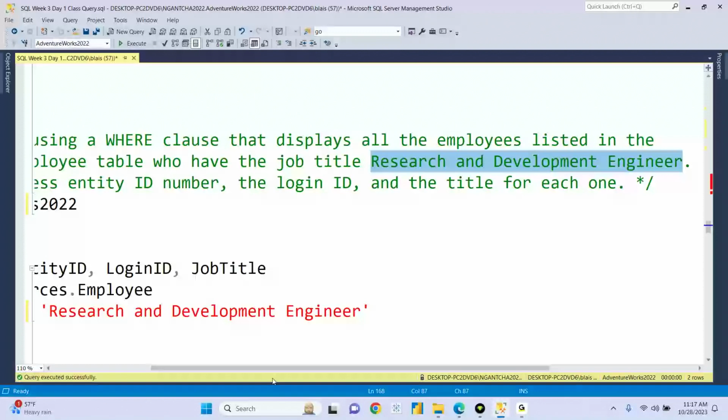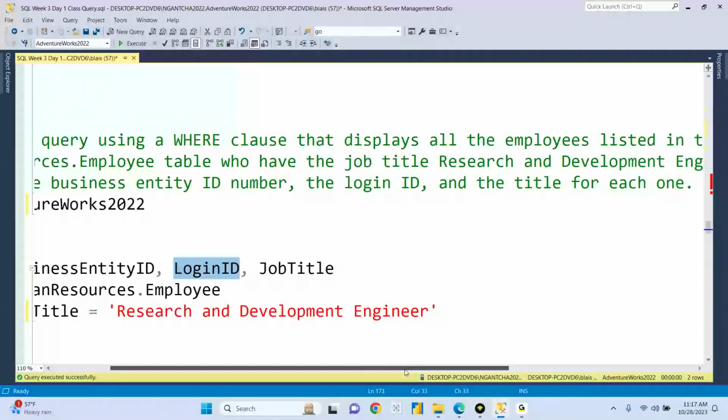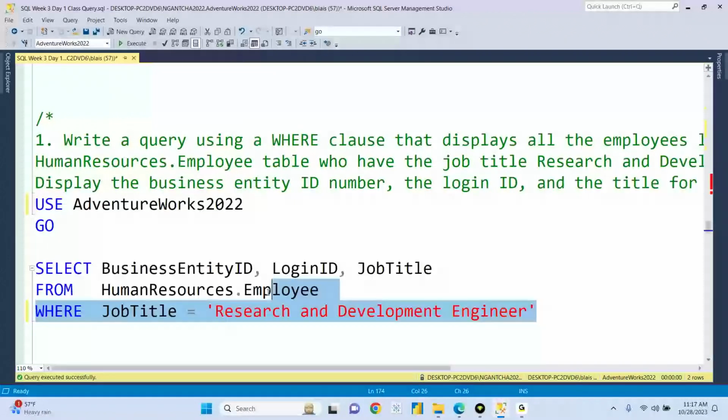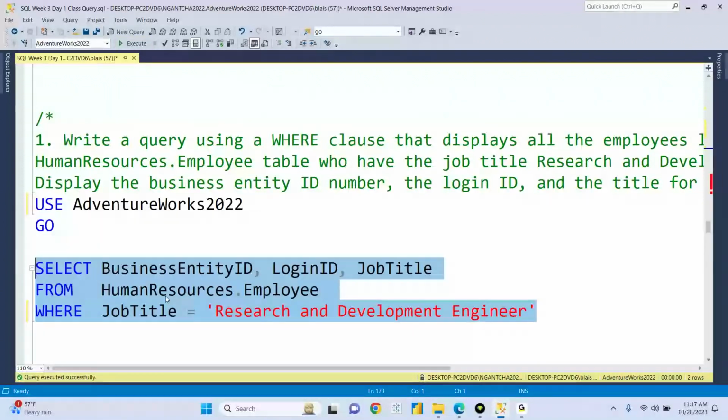You see that? And the question even goes further to tell you the specific columns to be returned in the final projection of this question. Display business entity ID. This is it, business entity ID. The login ID. This is it. And the title for each one. It just says title for each one. You have to go to the table to investigate and understand the title for each one. That's a job title column to return. I keep highlighting the need to study the table you're analyzing. Select star from the table. And this is it. Any questions so far?